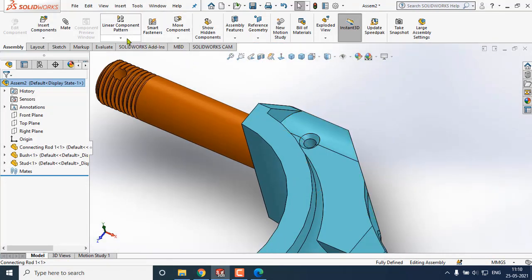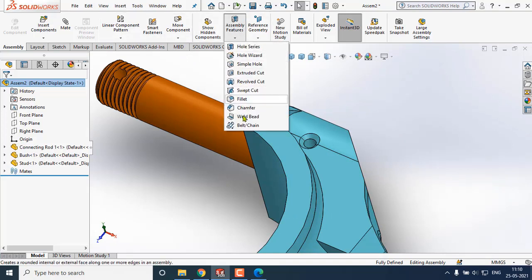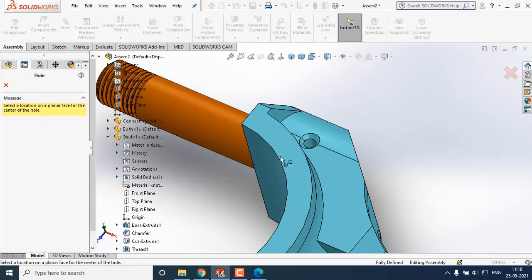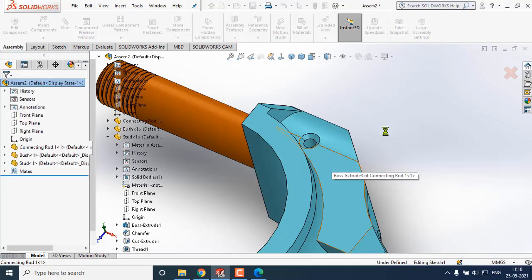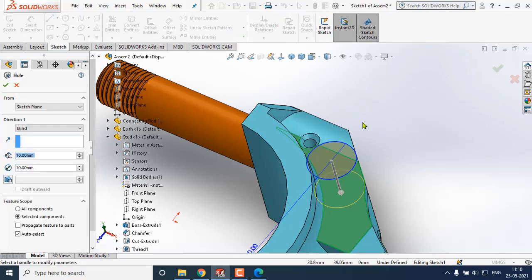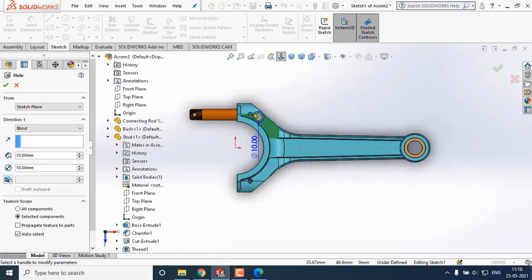In the assembly features, you have options, right? Simple hole, extrude cut, hole wizard, hole series, any option you can use. Now I can use the extrude cut also, or I can use simple hole. It's left to us which one you want to use. Hole wizard also. So I'll go with the simple hole. It will ask you to select the plane. I will select this face as a plane because it requires a flat surface, and I will make it normal.